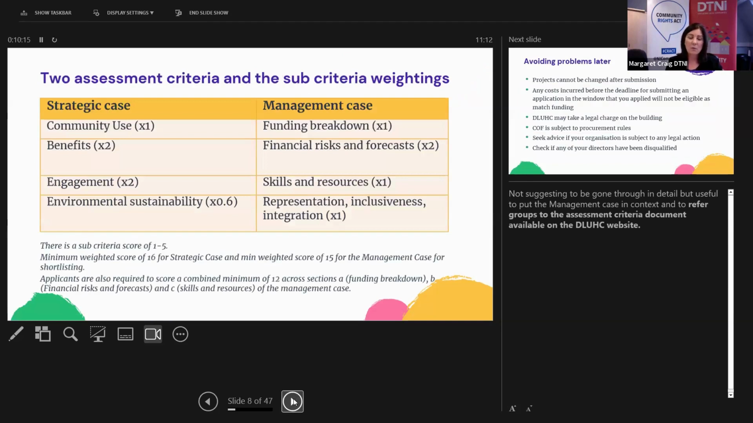Okay, so once you submit your application, there are 2 assessment criteria: a strategic case and a management case. In your strategic case, you have to give evidence such as community use of your asset, what the benefits of your asset are, how you've engaged your local community, and whether there is environmental sustainability within your project. In your management case, you need to demonstrate the breakdown of your funding, any financial risks and forecasts, and any skills and resources that you have available to you.